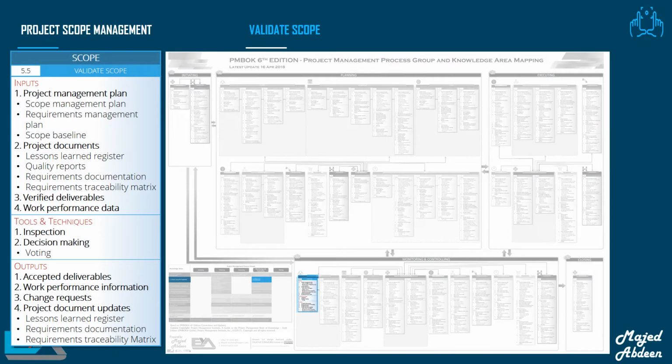So, now we are in the monitoring and controlling process group, where we have two processes in the scope management knowledge area. They are validate scope and control scope. By the way, there is no right order for these two processes. Once the work is complete, you need to make sure that what you are delivering matches what you wrote down in the project scope statement. That way, we will never deliver the wrong product to the client.